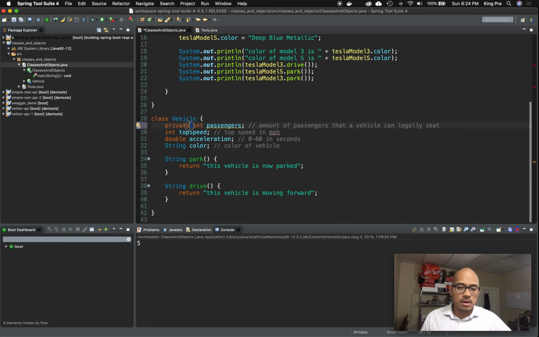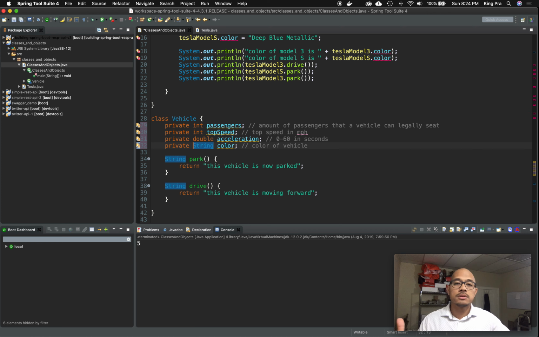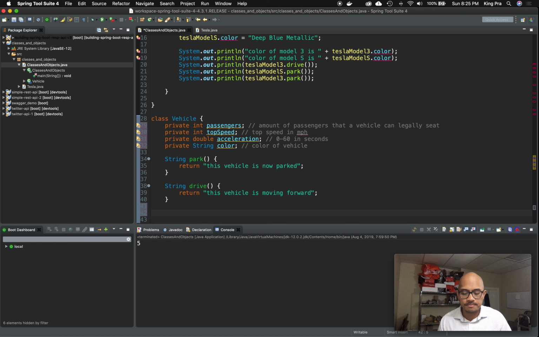Now, like I was saying earlier, it's good practice to restrict your variables. The only problem is being able to access them outside of this class. The way that we take care of that problem is by using something called getters and setters. Getters and setters help us access private variables, but the difference is it gives us control of how we access those private variables.